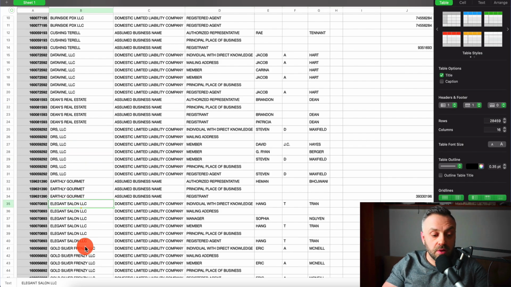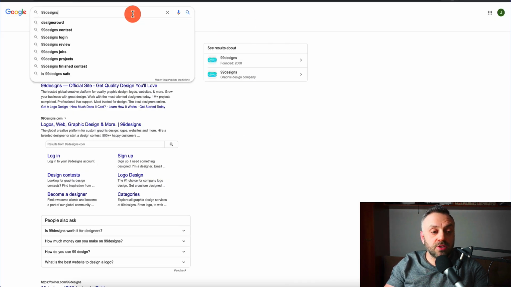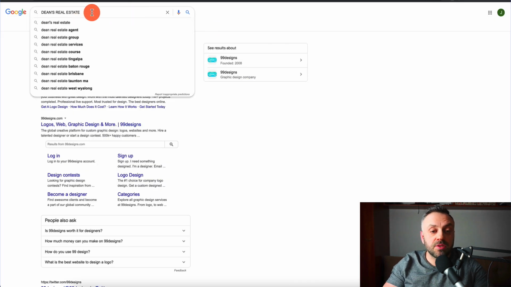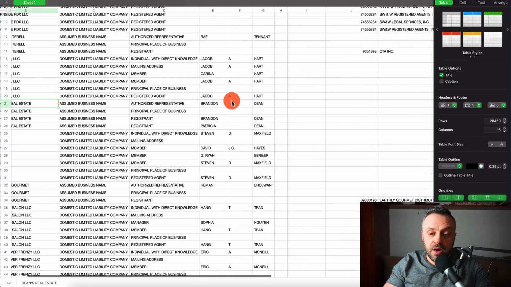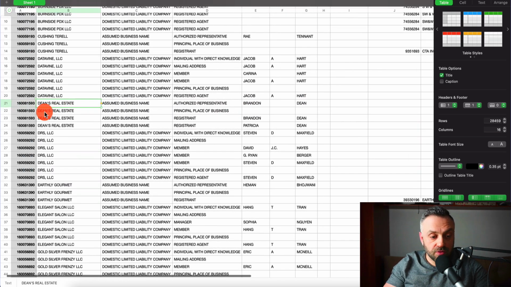Now, another thing that you can do, obviously this is a really good approach. Another thing that you can do is you can basically go to Google and you can start Googling it, right? So basically I can type something like Dean's Real Estate. Now remember, this is a fairly generic name, so you kind of have to attach some more context to it, right? So if we go back to this data set, this is the address, right?